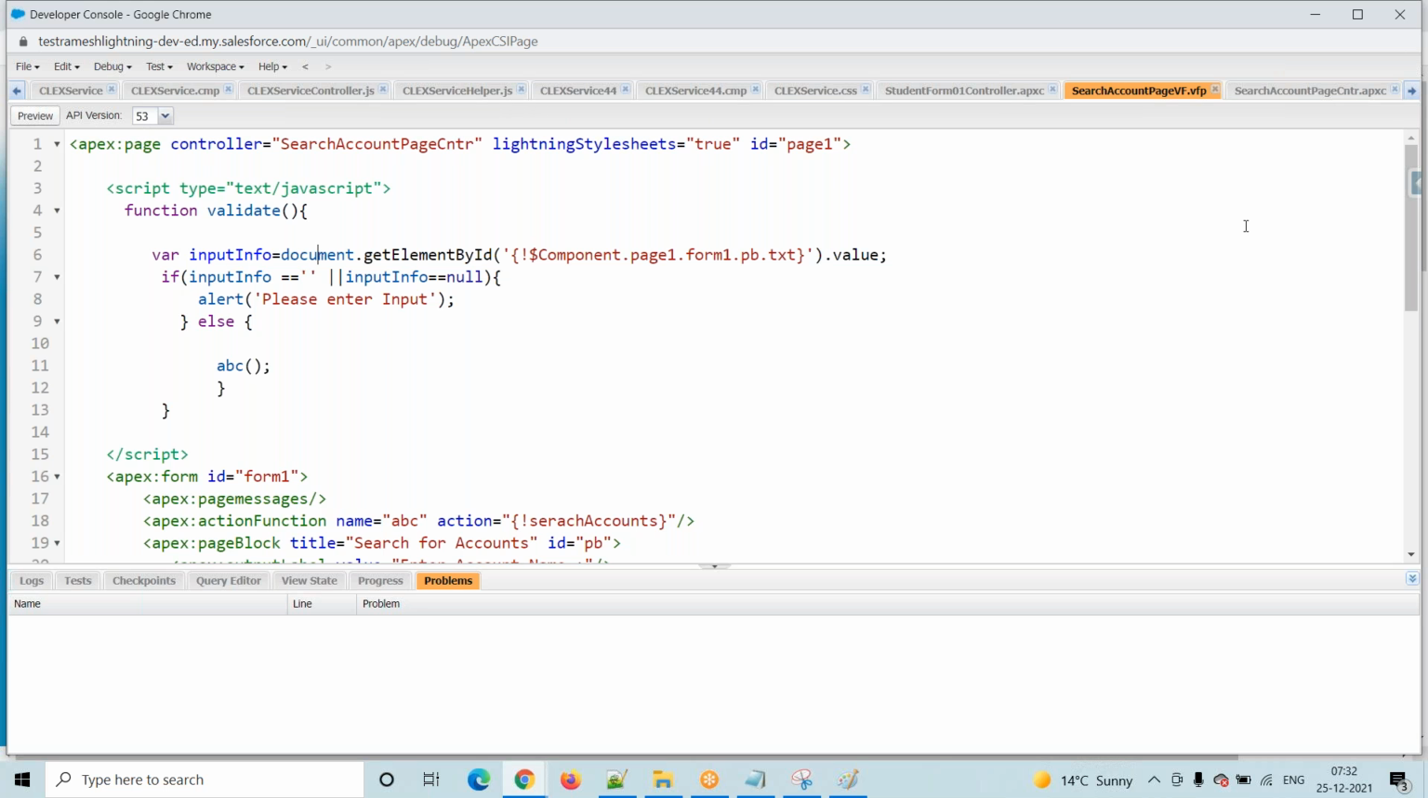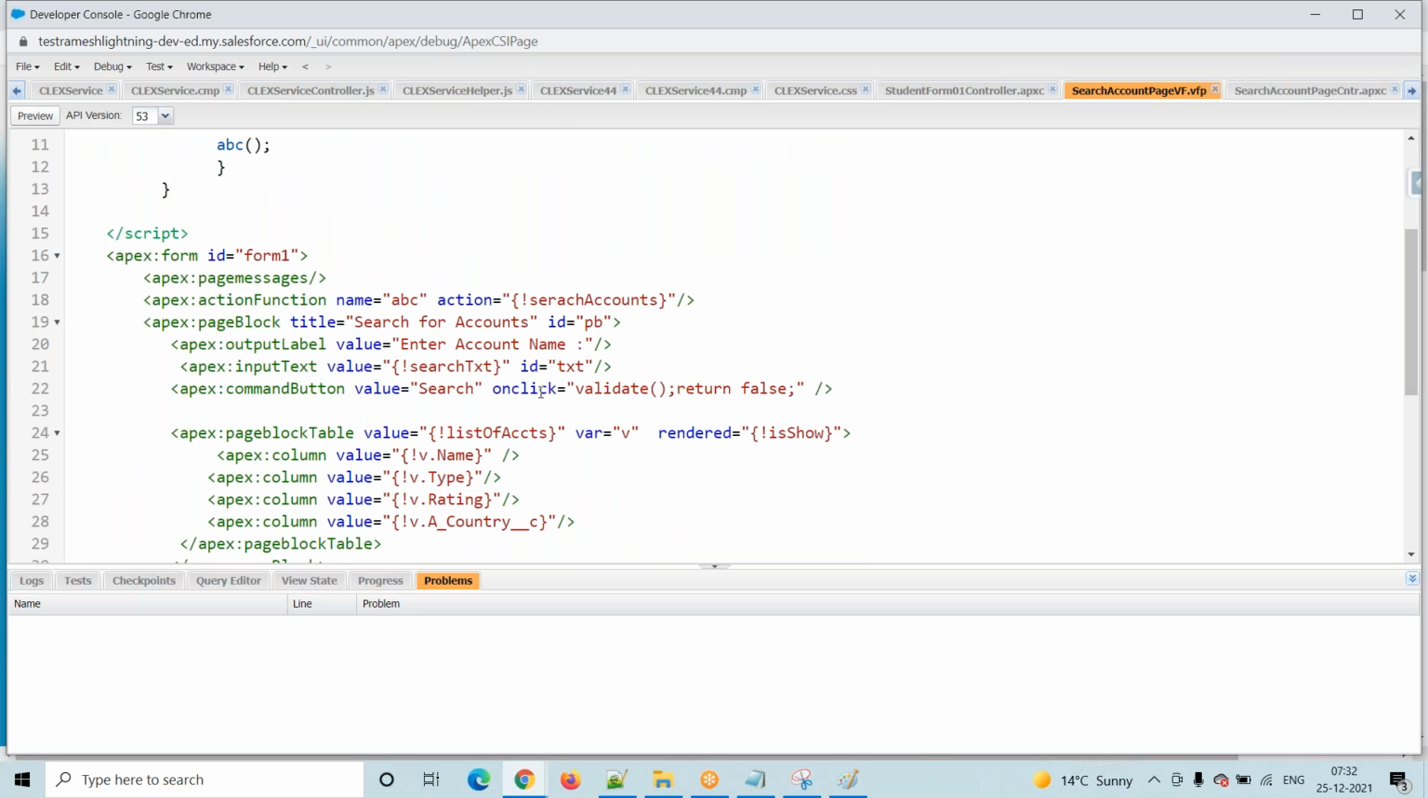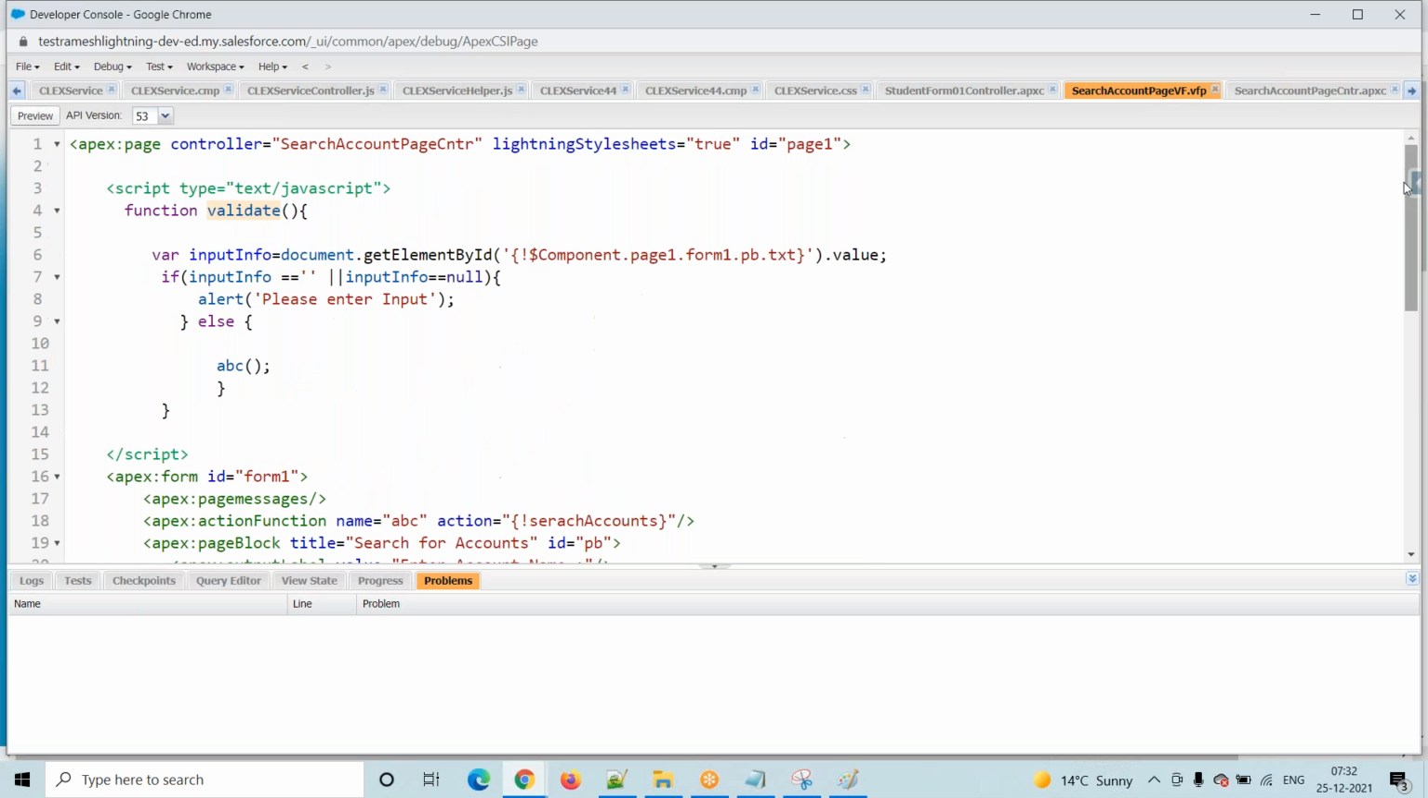So how are we performing it in Visualforce? This is the process. Whenever you click on this button, we are using the onclick attribute, onclick is equal to validate. Click on this button and it goes to this validate method. First we fetch this value. Then if the input is empty or null, alert please enter input. Else we call this particular method.